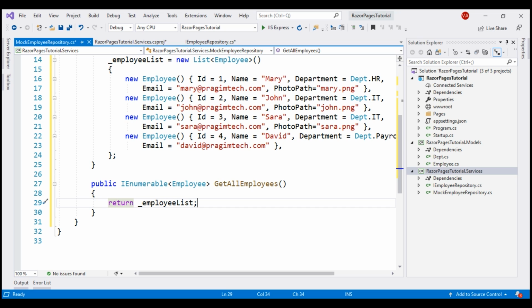At the moment, our solution contains 3 projects. All our entities are present in the models project. Our data access service is present in the services project. In our next video, we'll discuss how to consume these two projects from our Reusable web application project.